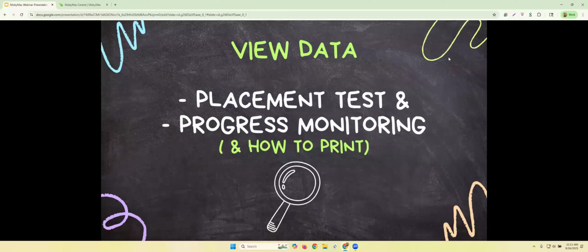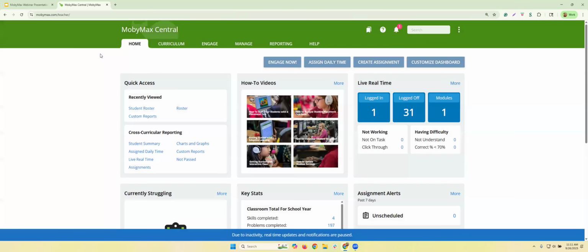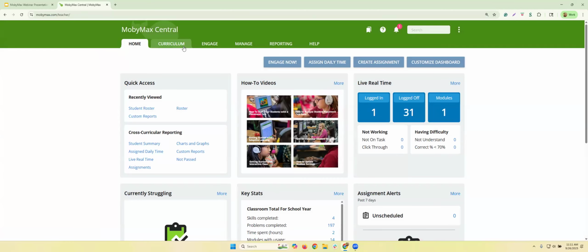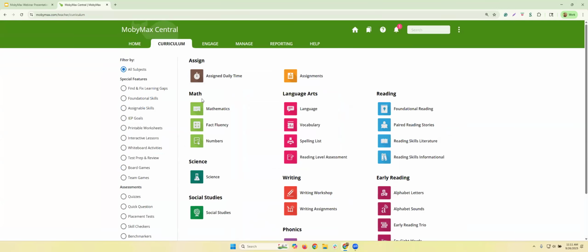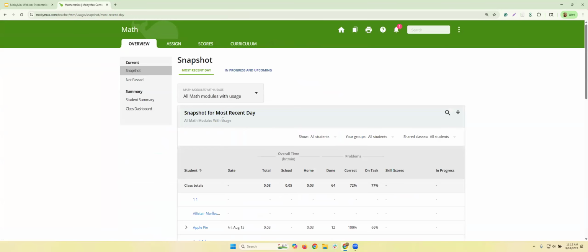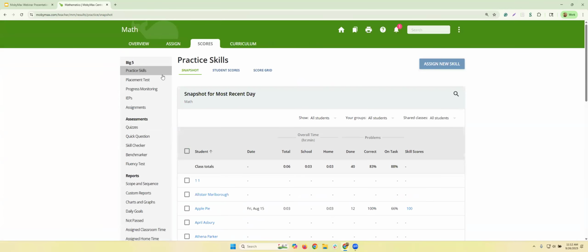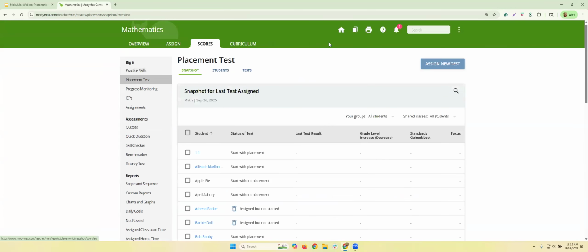All right. So now we're going to take a look at placement tests and progress monitoring and how to print those in an actual teacher account. So when you're in your teacher account, how do we get there? We go to our curriculum tab. And then here's where we can get kind of two different ways, right? We can click directly on the math module or tab. We can click on scores and then click placement test.